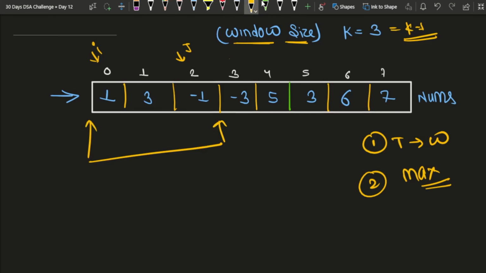Okay. So now what's the next task? The next task is to find out the maximum element present in this particular window. So what I can do, I can do a linear traversal, and I can find out the maximum element present here. So let's say I did a linear traversal and I found out the maximum element is nothing but 3.